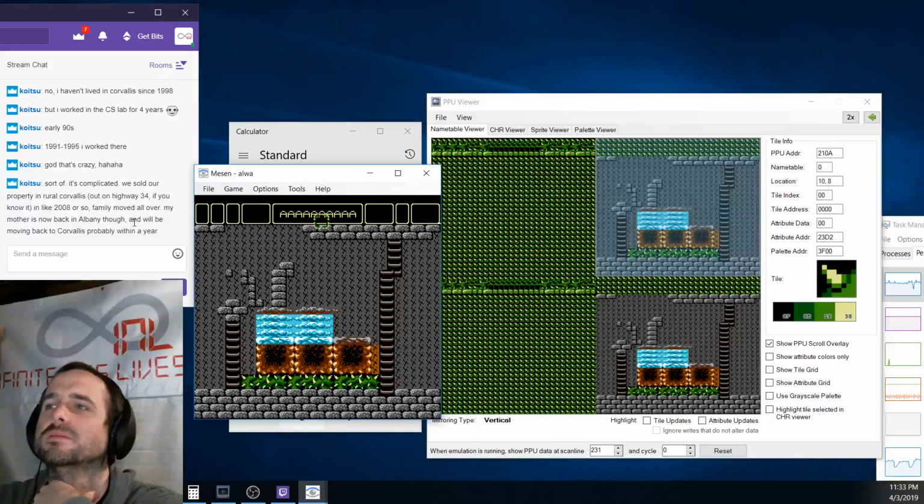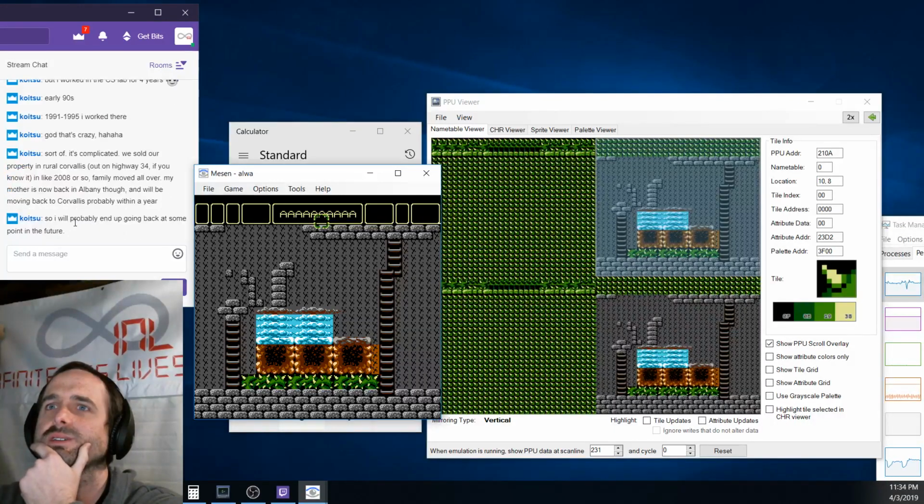I don't really remember where the roads were. Towns, Philomath and Albany and stuff like that. So he sold the property in 2008 or so, just before I got there, I guess. Family moved all over. Your mother's now back in Albany, and she'll be moving back to Corvallis probably within a year.